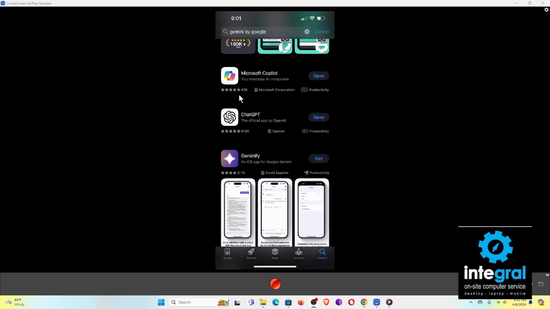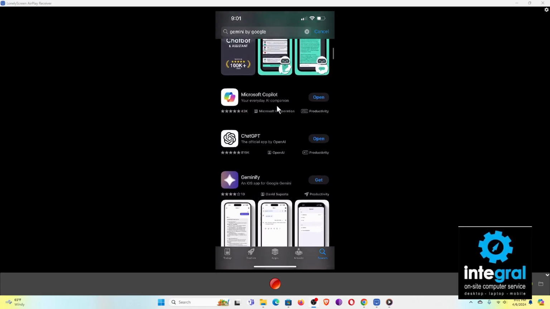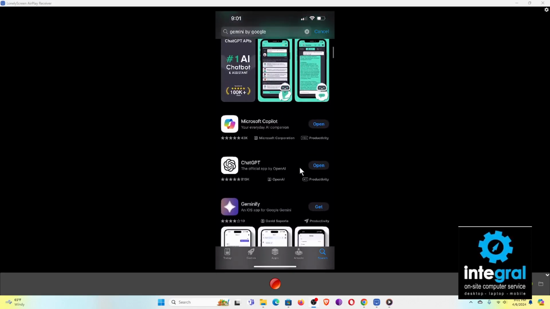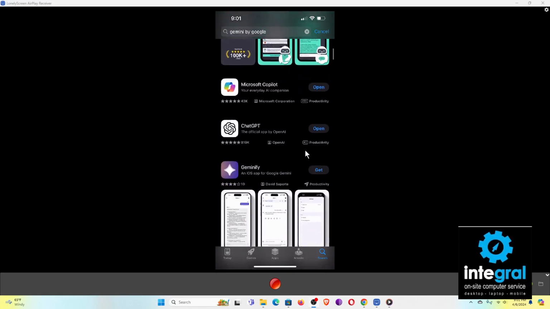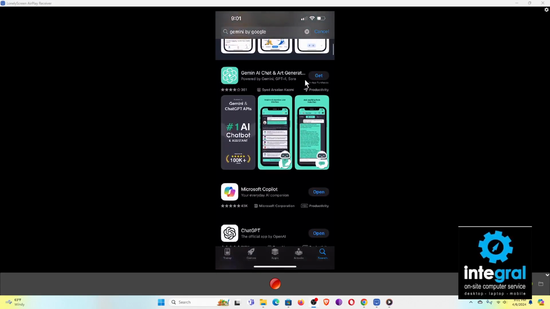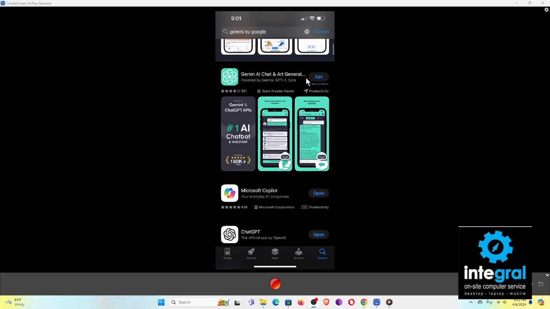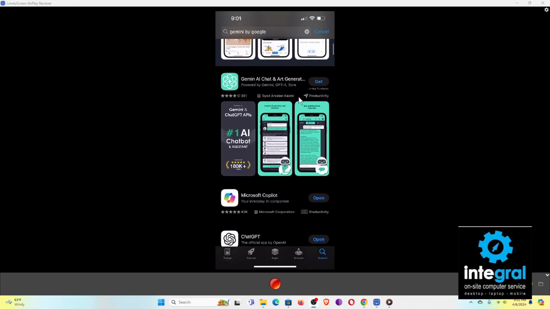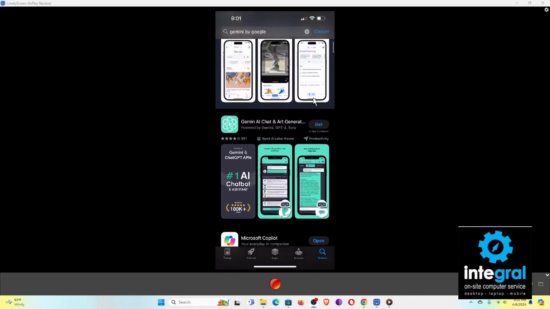Same thing if you look at Microsoft Copilot, which is another AI-based app. You've got 43,000 reviews, which is pretty darn good, considering it just came out last month. And Microsoft Corporation, and of course, number 22 on productivity, and of course, ChatGPT is number 1. But now, when you look at the reviews for Gemini AI Chat and Art Generator, you can see there's only 361 reviews for it. Syed is the publisher, and of course, it's just a plain old productivity app.